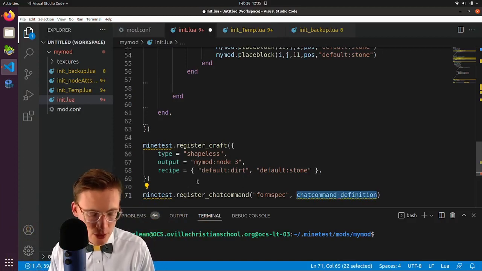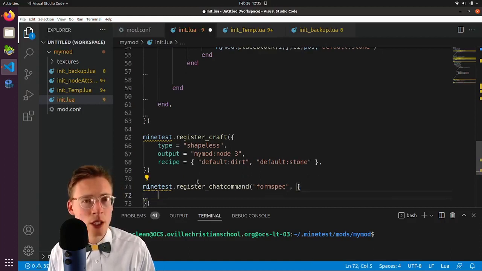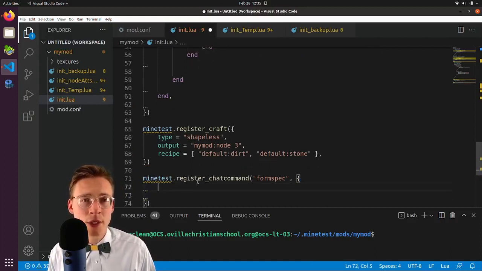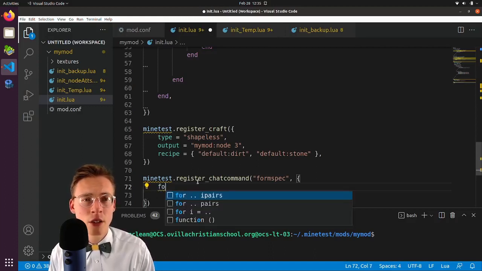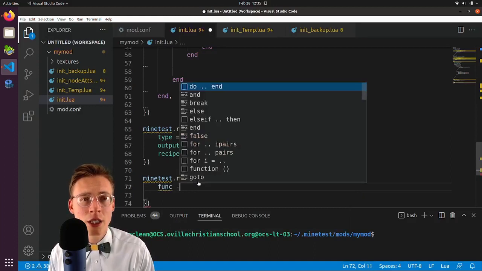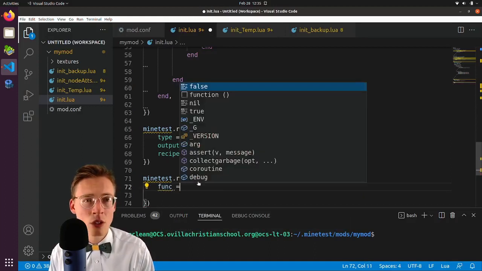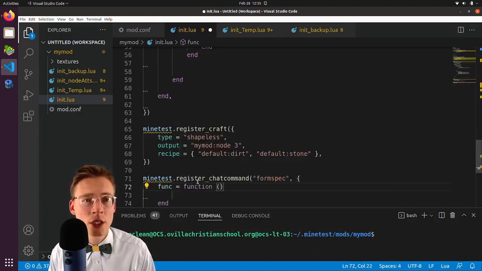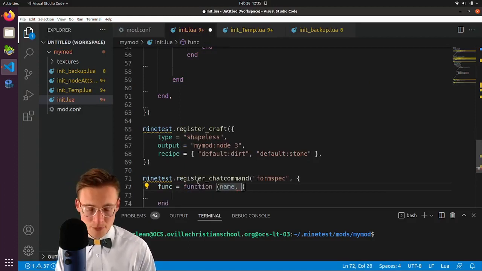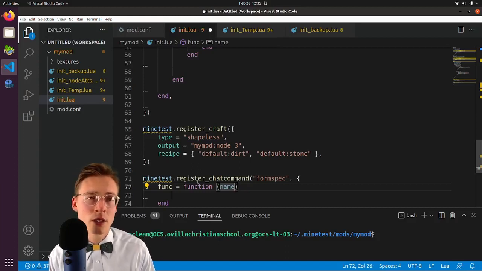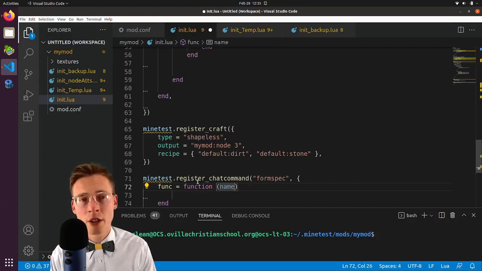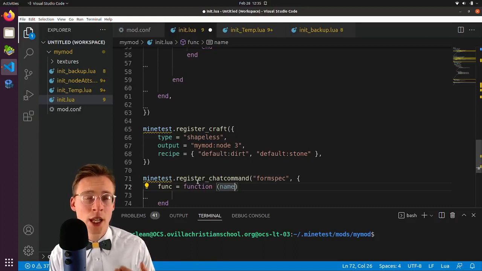So the chat command definition is going to be inside of curly braces. And so there we go. We've set it up fairly well, or just the framework. And we're going to say func equals function, and go ahead and pass in name. Now, this is where you would define the different parameters that the function would accept and use.